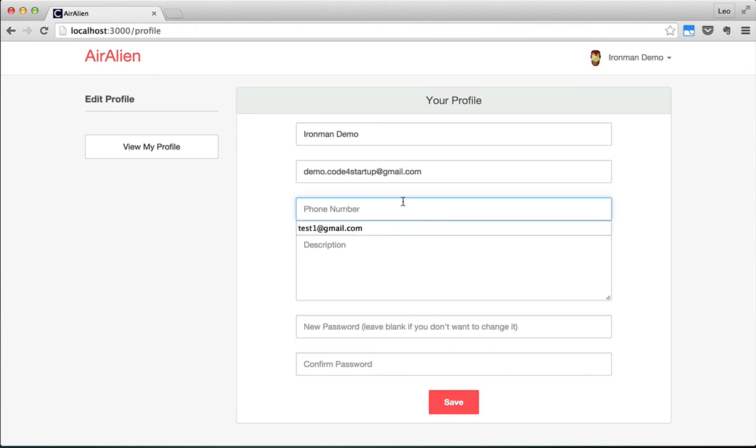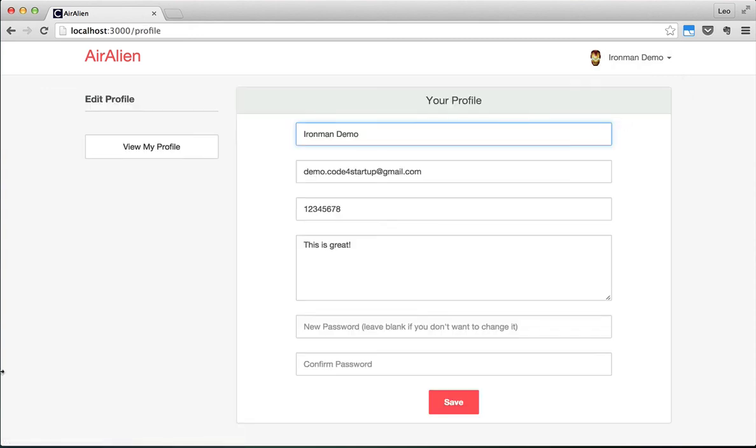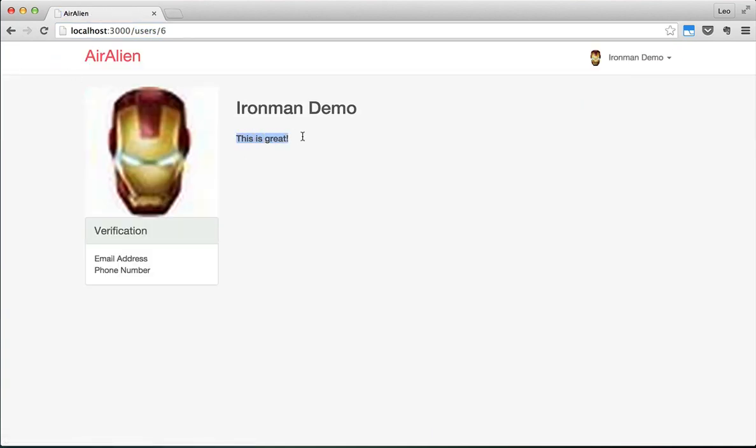Let's try to update our phone number and the description, which is great. Okay, now click save. Awesome, we just got the notification saying everything's good. Now there are two ways we can check. First, we can go back to edit profile. Now we can see that it displays here, which is great. And also we can check this by going to users. Right, so we've got the description displayed correctly.